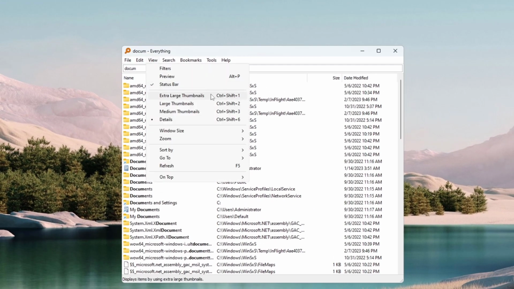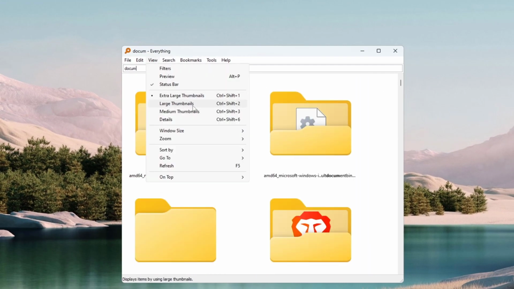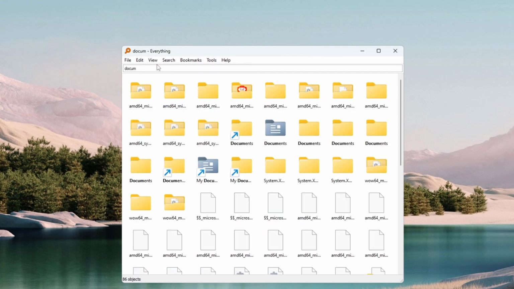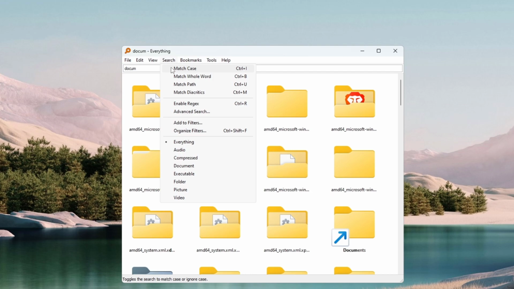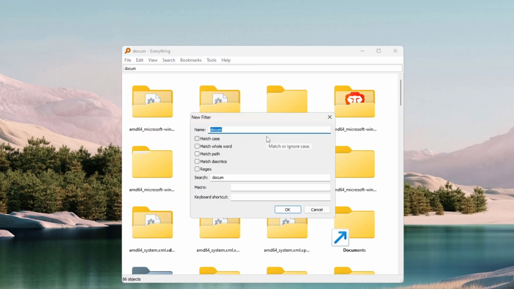You can change the view option of the files, and you can specify the file type. For example, if you're trying to search for audio files, compressed files, documents, folders, or pictures or videos, and there are more options to filter the search results and to get exactly what you want and search for the exact file or folder in your computer.